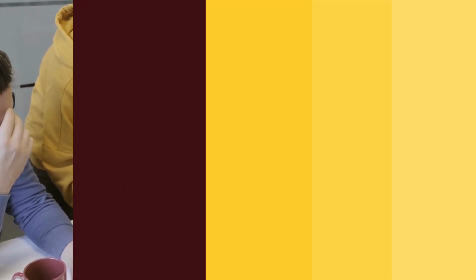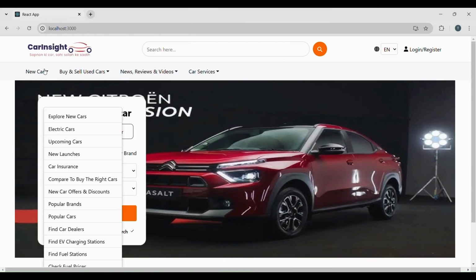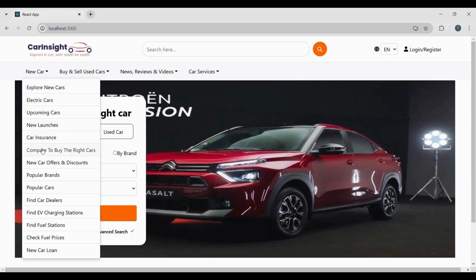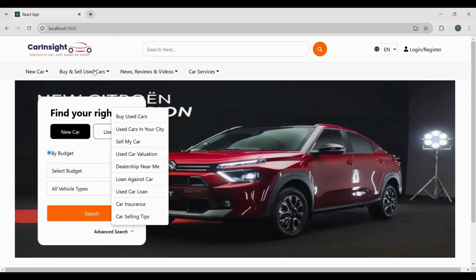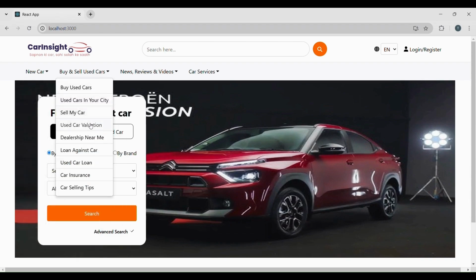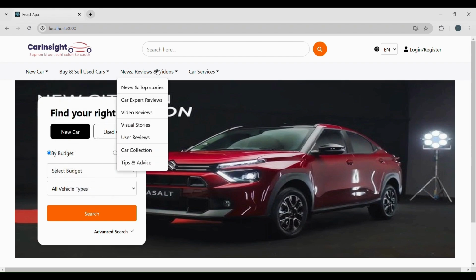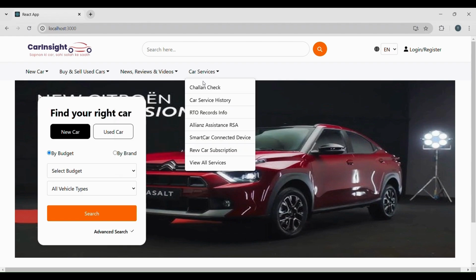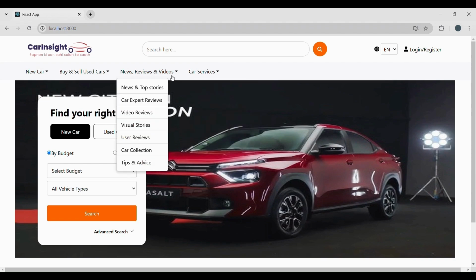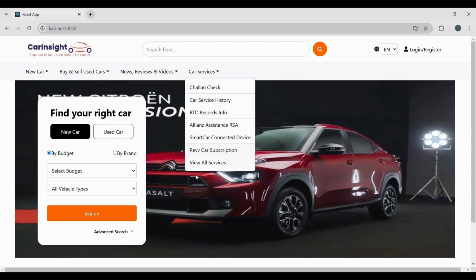Let's move on. As we land on the home page, you will notice the sleek and intuitive design that prioritizes user experience. At the top, we have the navigation bar, which includes drop-down menus for categories like new car, used car, car reviews and services. Each drop-down is packed with features such as brand filters, car reviews, expert videos, and car services, all designed to provide users with a one-stop solution for their automobile needs. Let's explore one of these drop-downs.